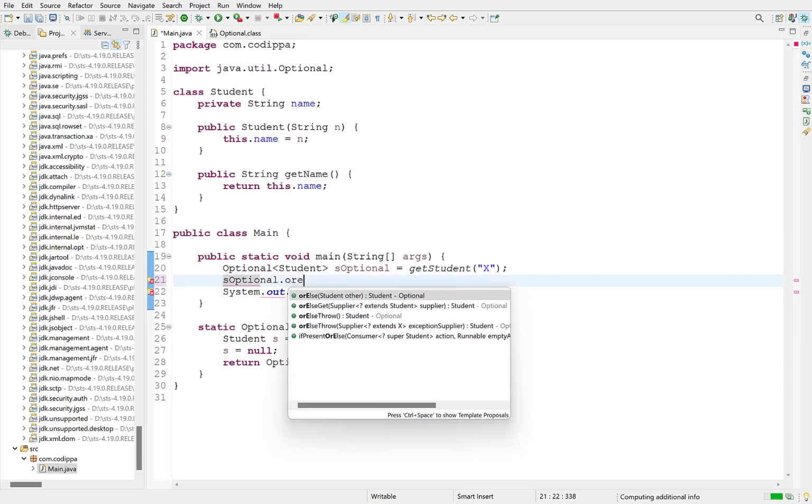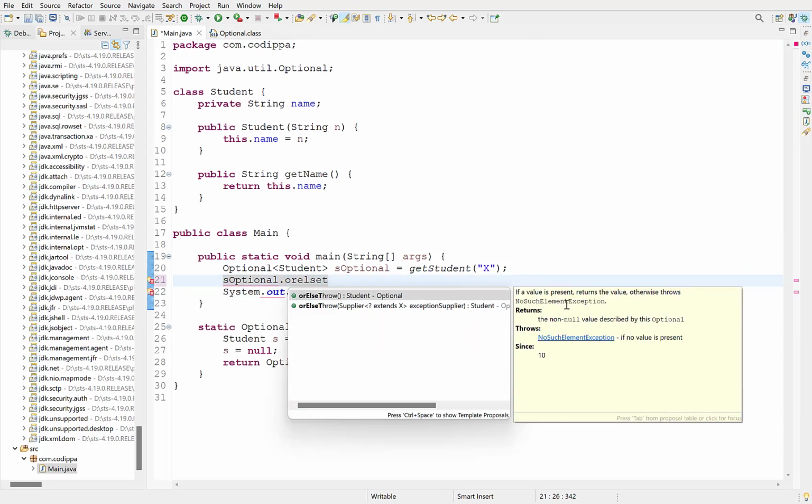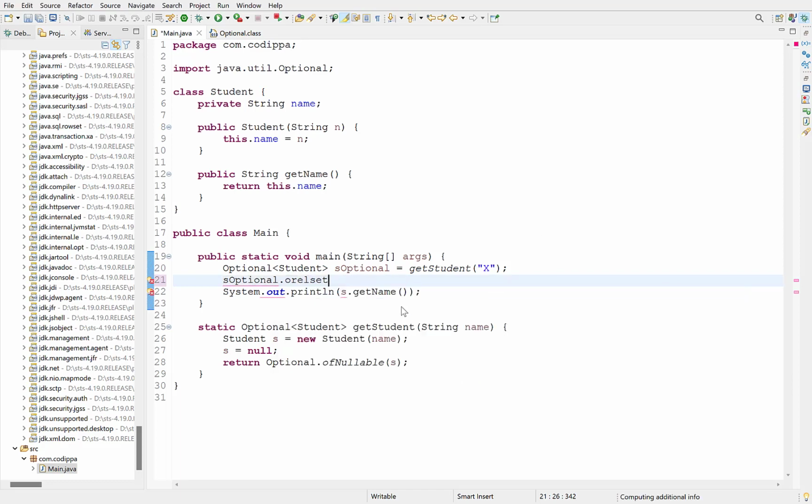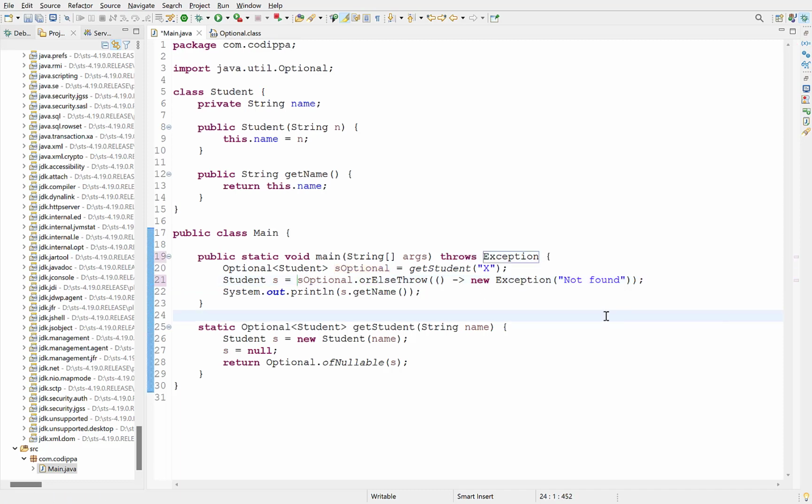The no-argument orElseThrow will throw NoSuchElementException. But if you want to throw your own exception, then use orElseThrow with a supplier argument. Assign it to a new variable. Since we are throwing an exception, we need to declare it. This is a lambda expression that supplies a value. If you are not familiar with lambda expressions, then do watch the video linked at the top right corner.